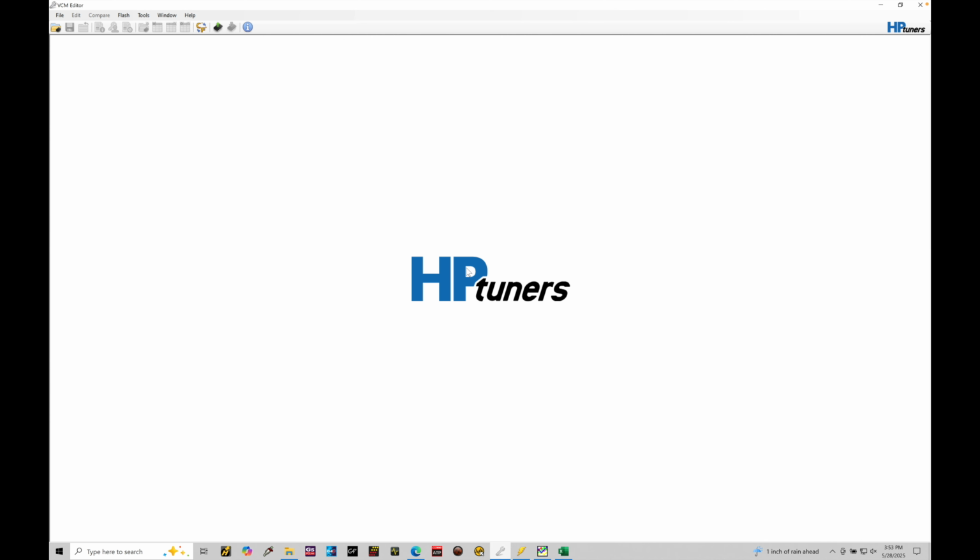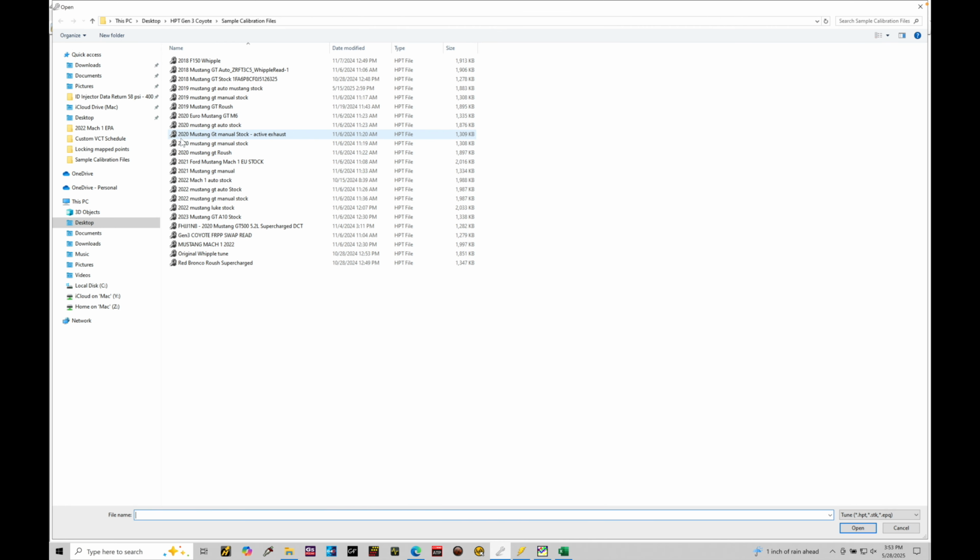It's pretty simple. I also have a sample data log to take a look at what this will look like if you set up everything here and you're able to run your engine, and what we need to do. So let's go in and take a look. We're going to go here to File, Open. I'm going to go ahead and open up a stock equivalent file.